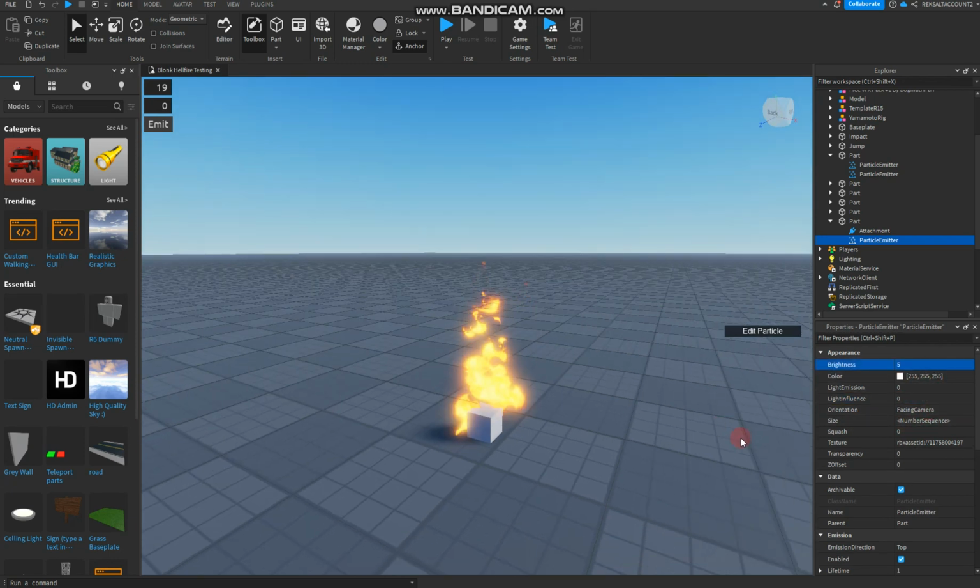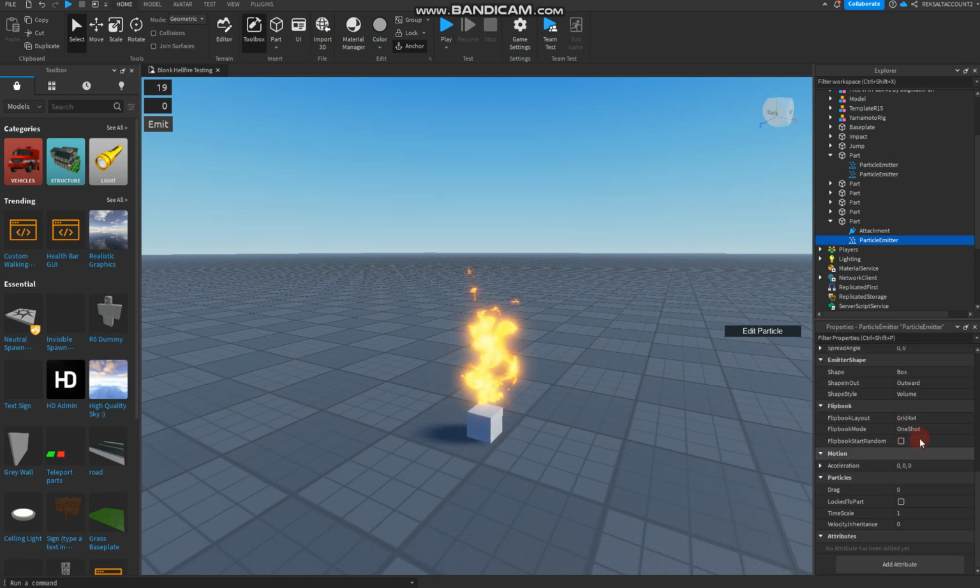There, 5. It looks pretty good for now. Now, the flipbook settings. You can make the flipbook start at random stages of it. For example, that.